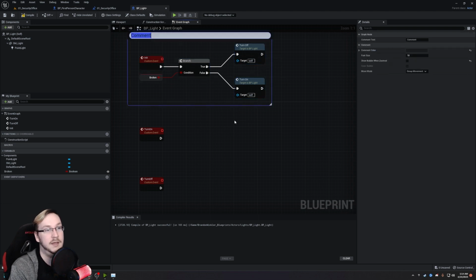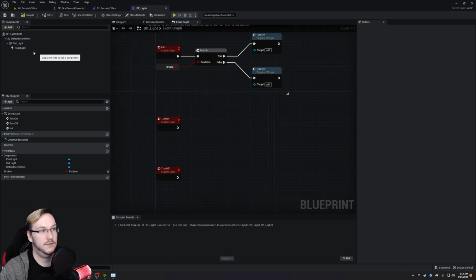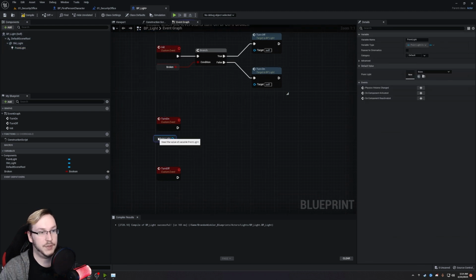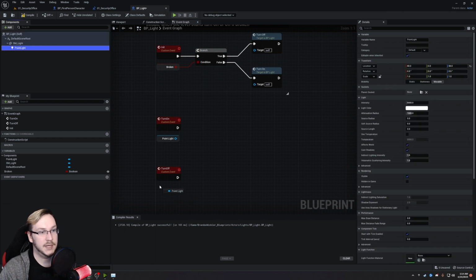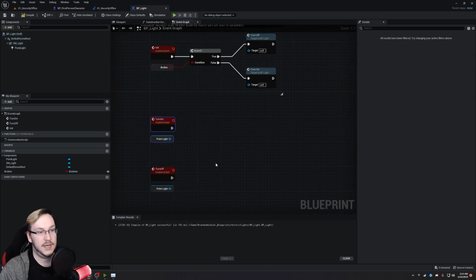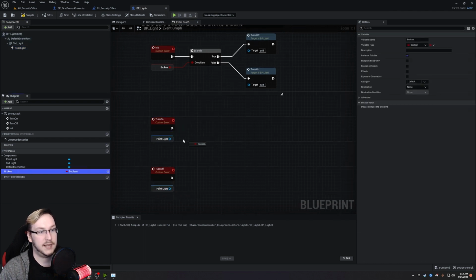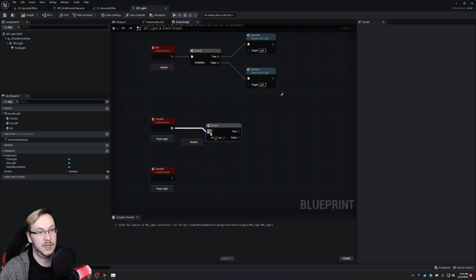We'll pull this up and create a comment: Initiate when the level starts. Turn on or off if broken. Then of course the turn on will be as simple as setting the visibility. However, with the turn on, we do need to check the broken status. So we'll plug it into a branch.